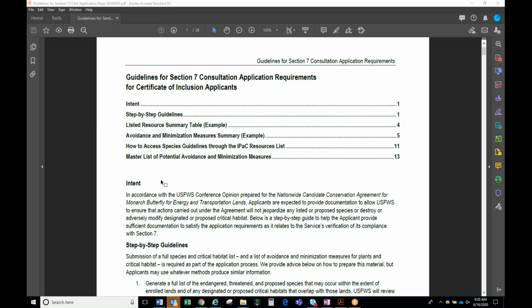But there isn't anything similar to that. There's no such thing under the law as take of plant species. The prohibitions for plants are described differently. And the same goes for critical habitat.